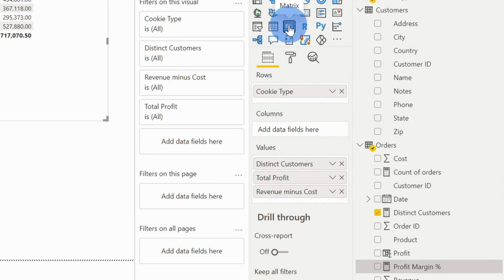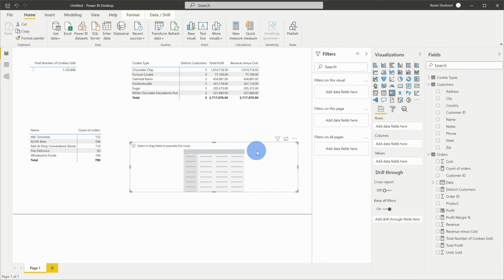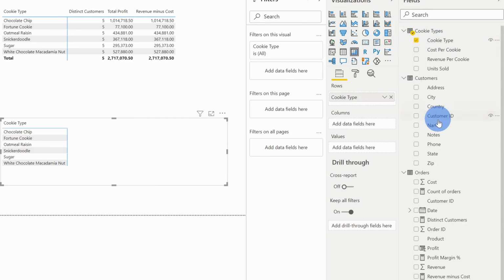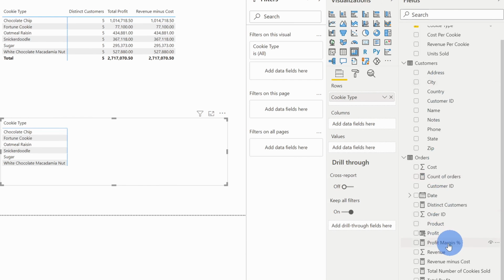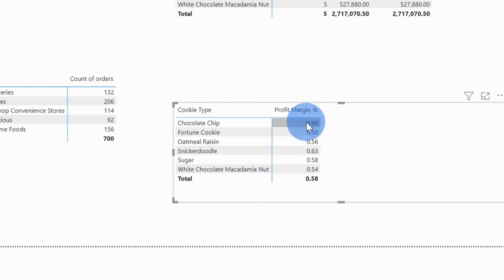And let me once again insert another matrix. Here I have my new matrix, and for this one, I want to see by cookie type, what is the profit margin? So here I'll select the cookie type, and down below I can see the profit margin percentage. I'll check that. So here I can see the profit margin percentage. So it looks like chocolate chip is 60% and snickerdoodle is 63%. So we need to sell more snickerdoodle cookies. These have a really nice profit margin percentage.